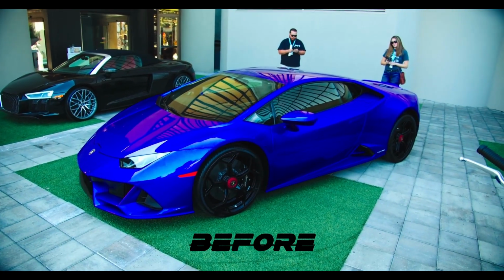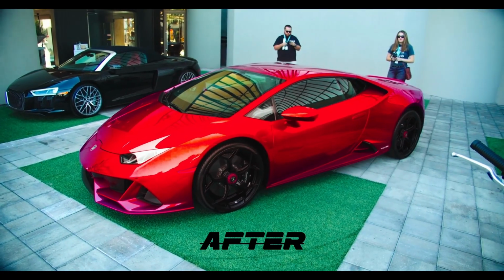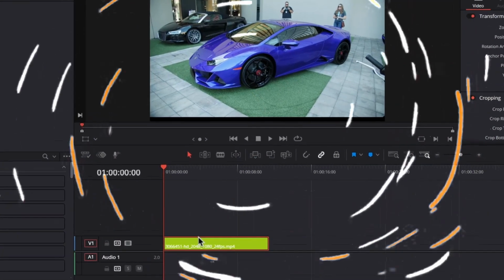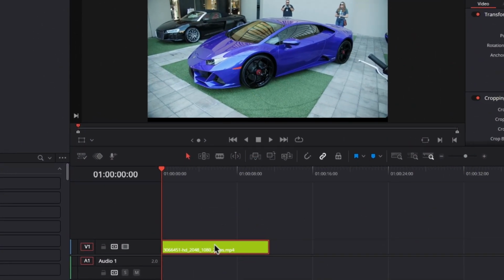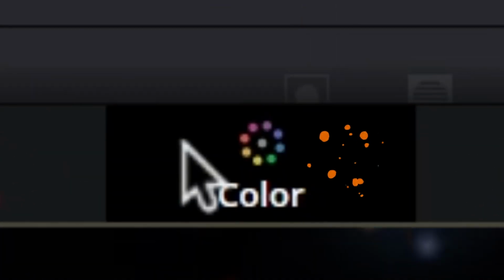Hello everyone. I'm going to show you how to change the color of any object in DaVinci Resolve. Let's get started. As you can see here, I've already imported my clip into my timeline. Now we're going to switch to the color page.